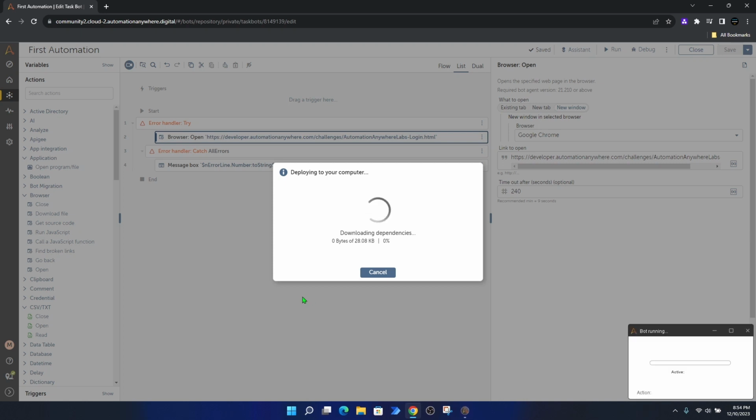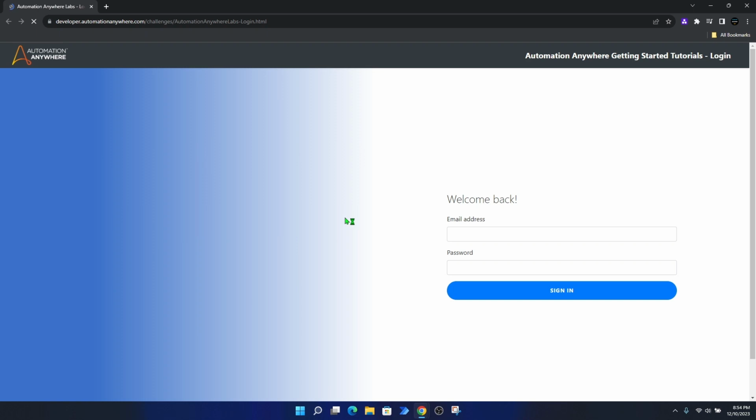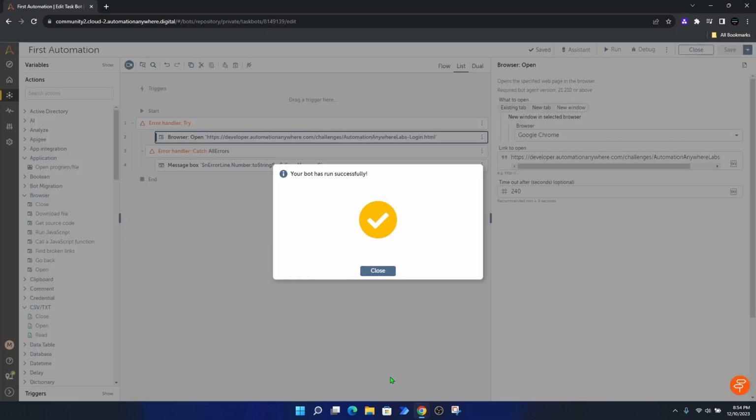And before we add these actions, let's examine what we need to do on the web page. So the web page is opened. Okay. As we can see, we have the email address field, a password field down below, and a sign in button down here. So basically what we need is open the web page, fill in the email address, fill in the password, and then click the sign in button. Okay, let's go back to our control room.